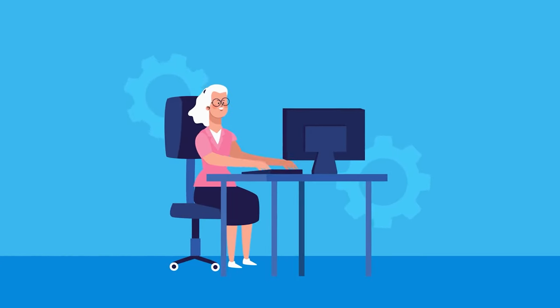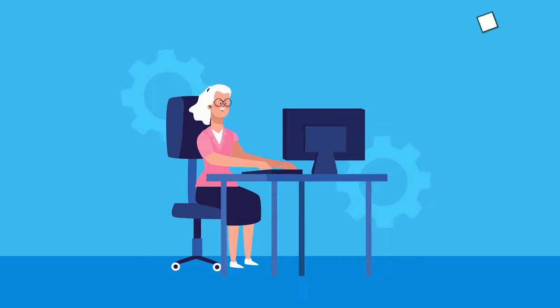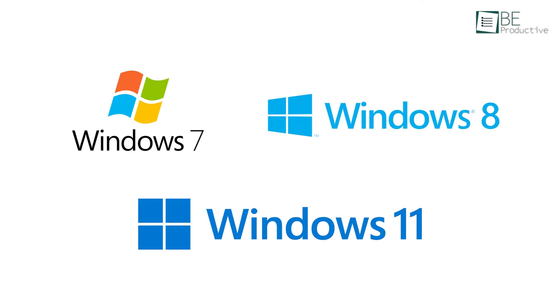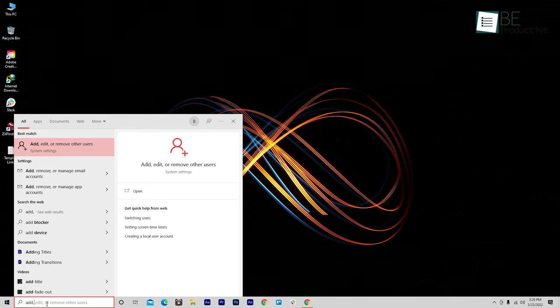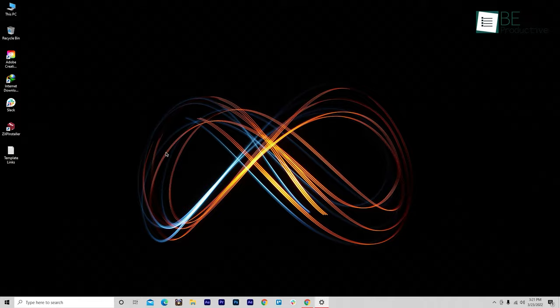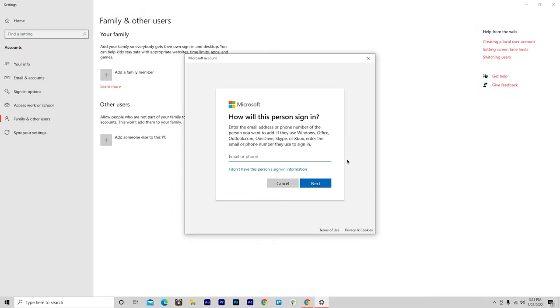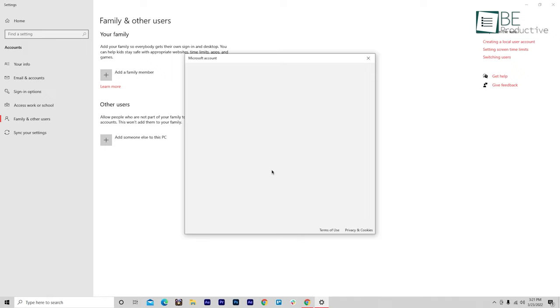Firstly, we need to add a new user to our Windows PC. We are doing this on Windows 10, but it will work with other versions too. To add a new user, type Add, Edit, or Remove Other Users in the search bar and click on it. Then select here to add another user to this PC. It will ask you to sign in, but we don't need to do that. So click here where it says, I don't have this person's sign-in information.